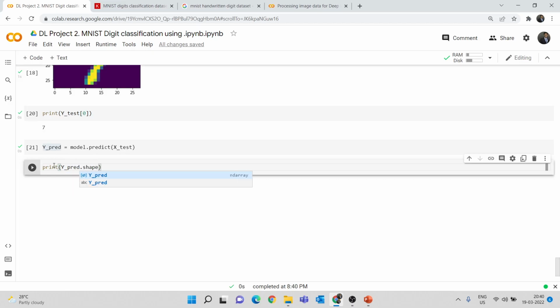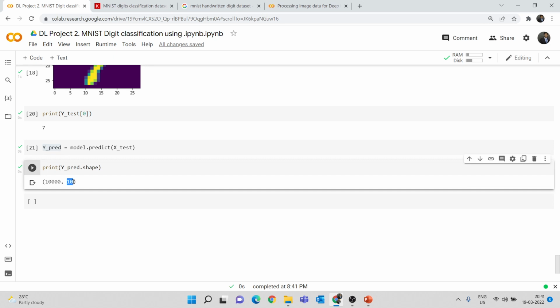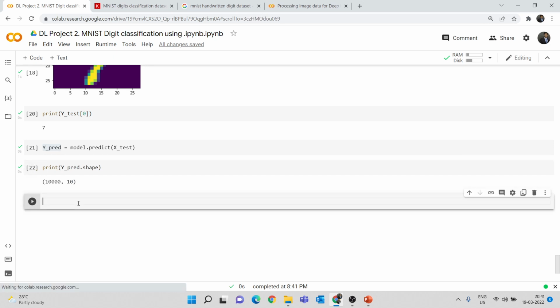Ypred.shape. So we know that this also contains 10,000 values, right? Because there are 10,000 images. Okay. Now you can see there is an interesting thing. The value is 10. So we have to understand what this 10 means. So I'll print the first value in this ypred.